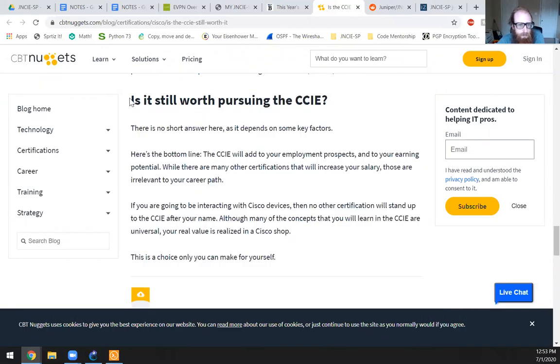This is interesting. Oh, okay. There is no short answer here. I thought this said the short answer is no. Here's the bottom line. The CCIE will add to your employment prospects and to your earning potential. While there are many other certifications that will increase your salary, those are irrelevant to your career path. If you are going to be interacting with Cisco devices, then no other certification will stand up to the CCIE after your name. Although many of the concepts that you will learn in the CCIE are universal, their real value is realized in a Cisco shop.